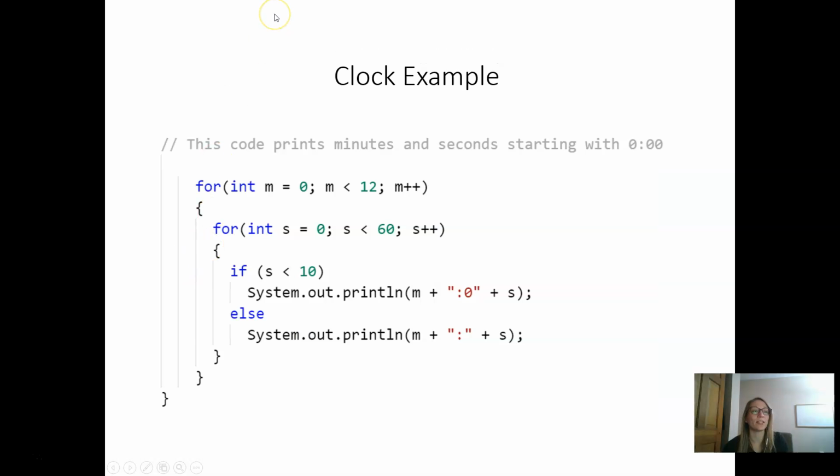Okay, so here's some code that would write that example that we were just talking about. So this is just nested loops that would print out minutes and seconds, kind of like a stopwatch. So this would print all the minutes and seconds up to 12 minutes and 59 seconds. So what happens here is minutes first start at 0, then we dive into this loop.